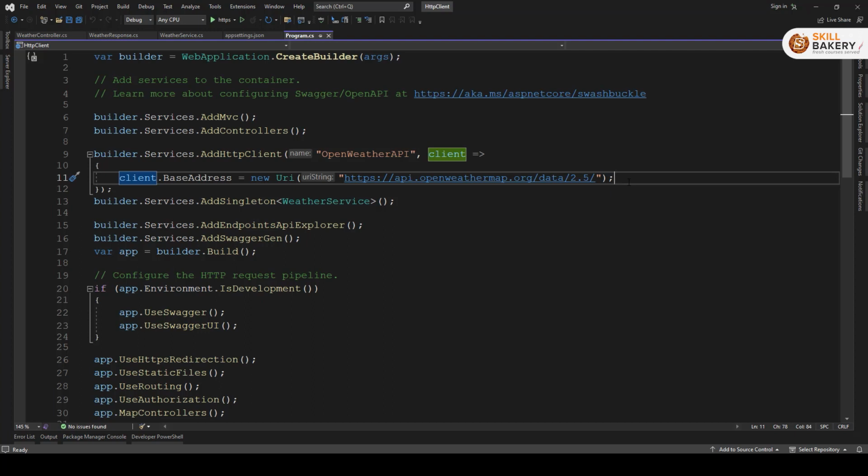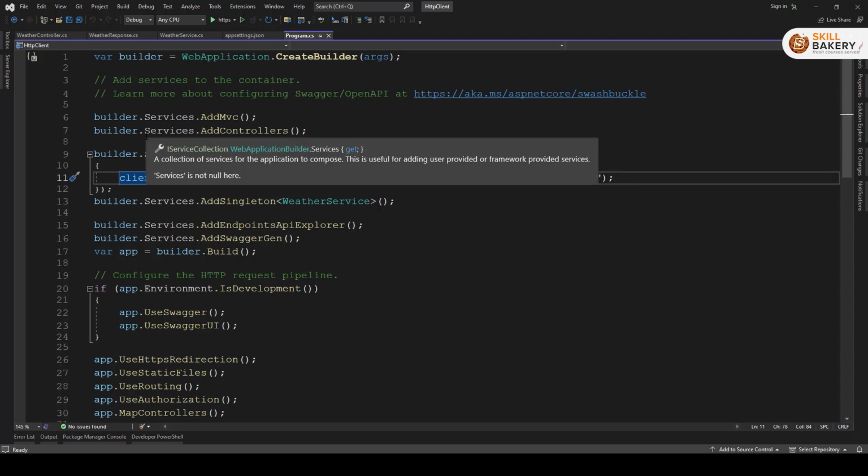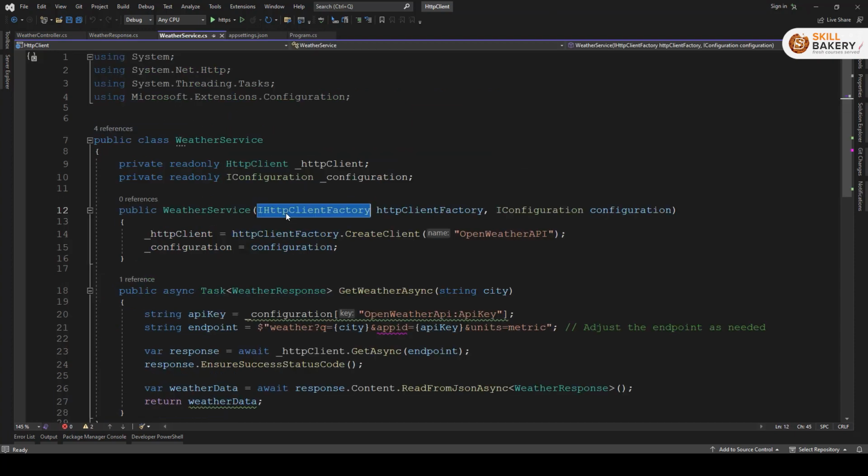The other benefit of making use of HttpClient factory is optimized performance. It makes use of a pooled and managed HTTP client. This can improve the performance of the application by reducing the overhead of creating and disposing of HTTP client instances.